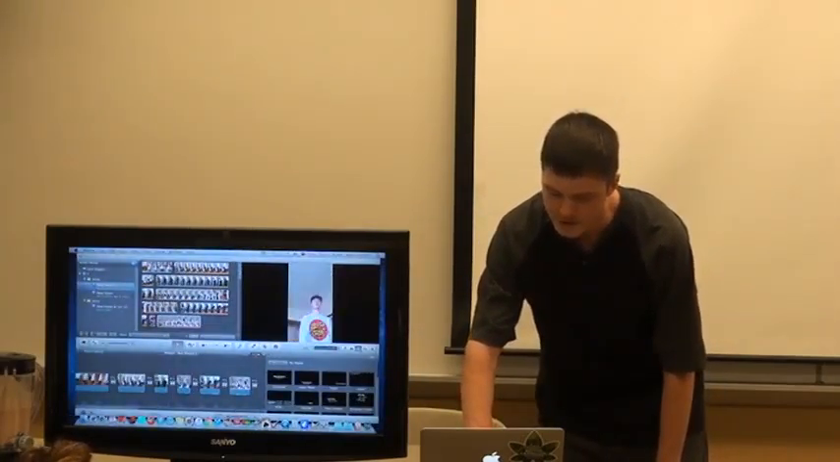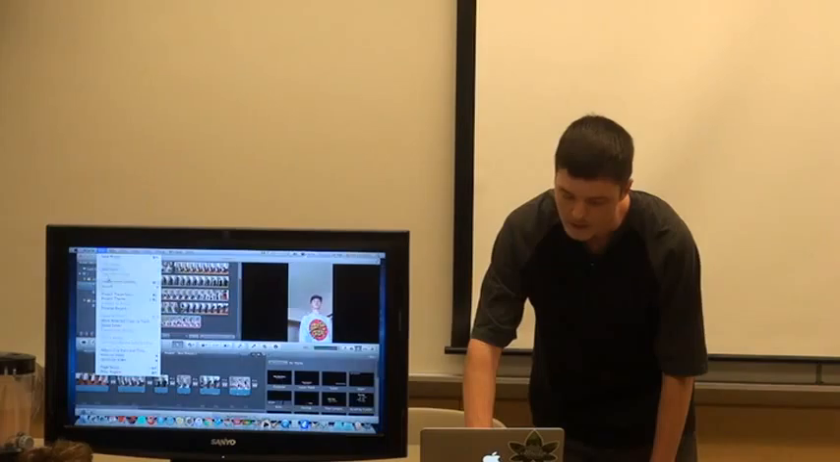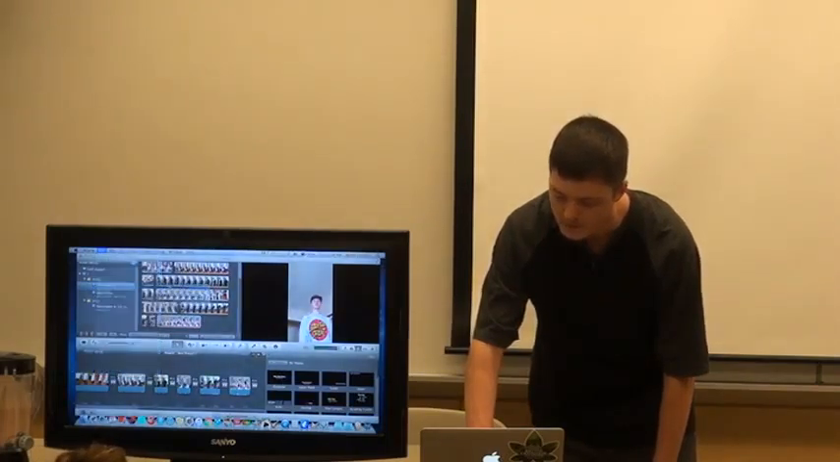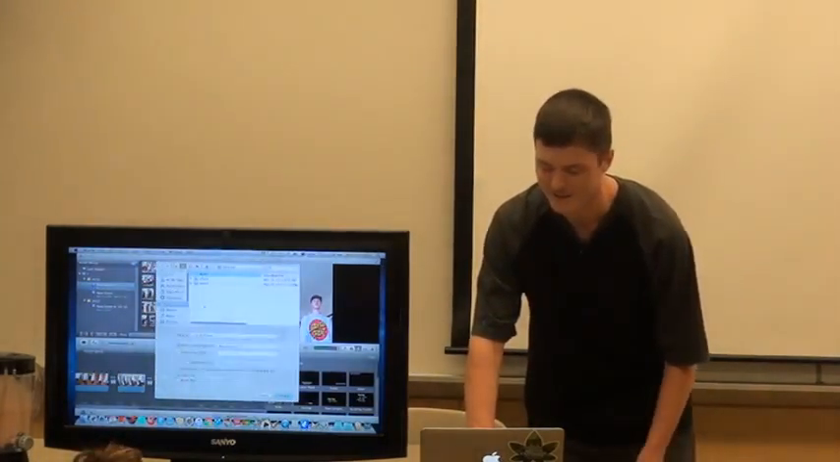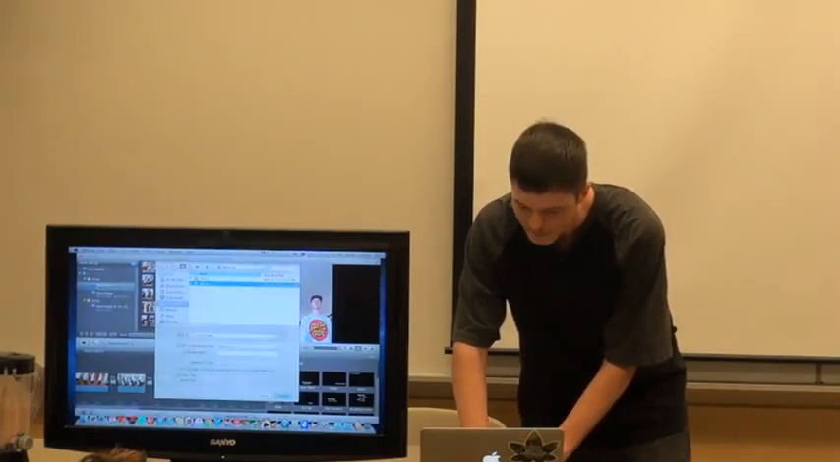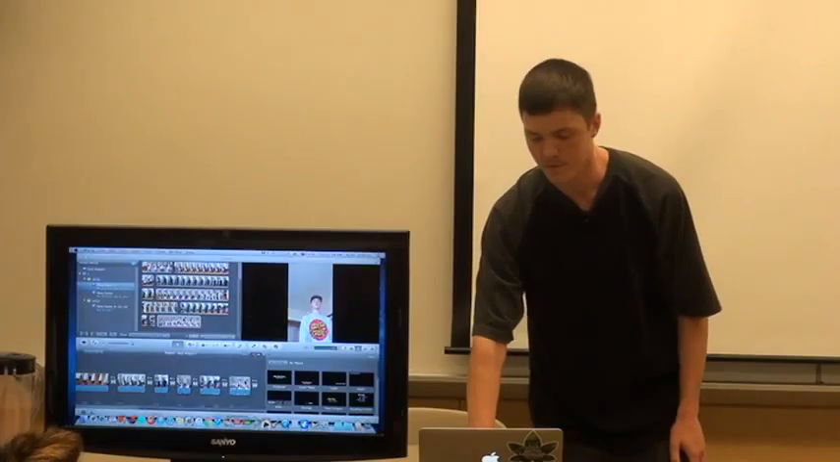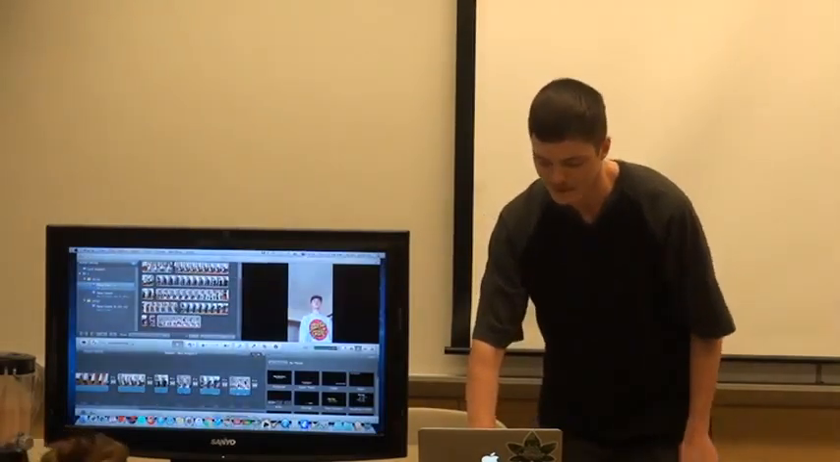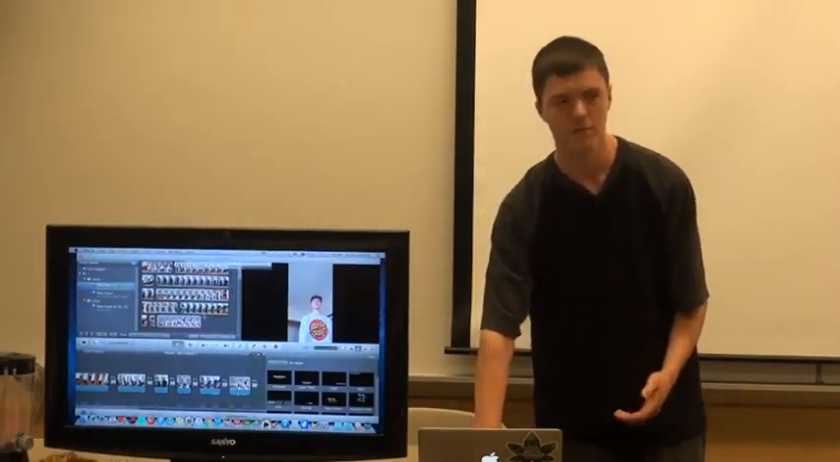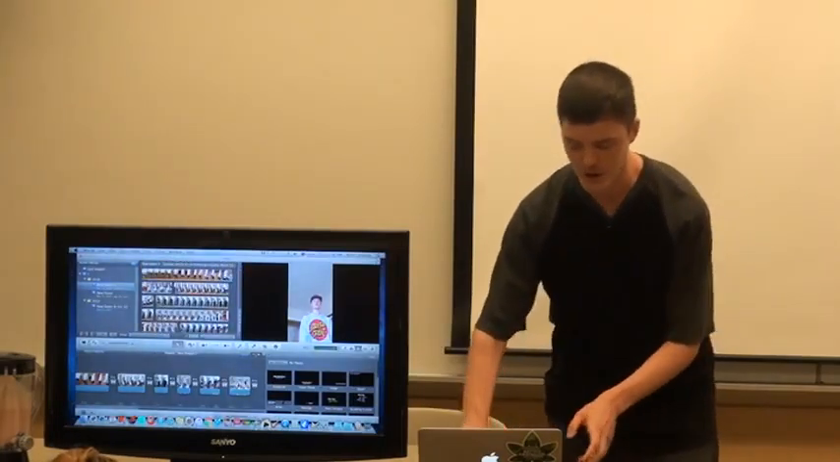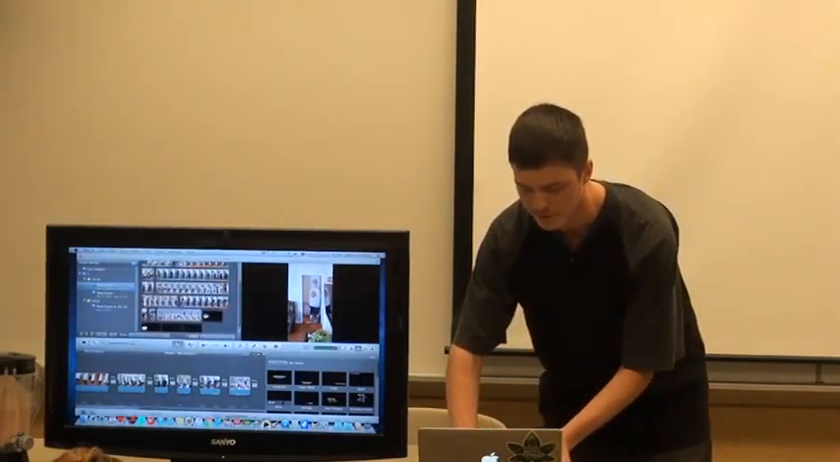So to add a muzzle flash, you're just going to import your document. Okay, I've got like a minute left. And it will show up here with your raw footage. So it's basically pretty simple. All you're going to do is you're going to grab your muzzle flash and you're going to drag it on top of your footage down here to where you want it to be.